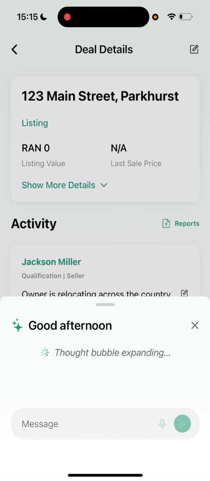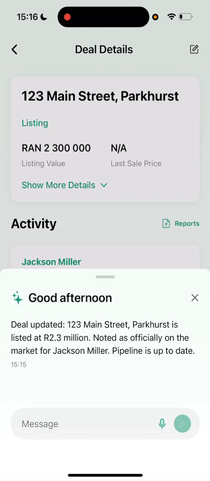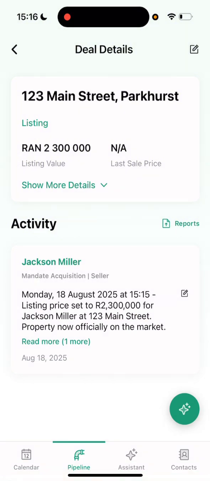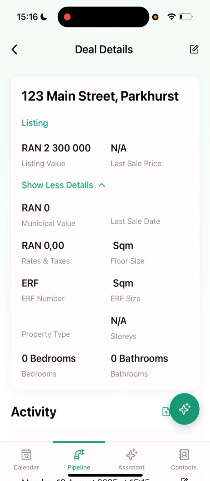I'll send the message off. And just like that, Kale updates the deal with the new information. As you can see, 2.3 million. Of course, there's even more detail you can capture in Kale, like rates and taxes, last sales price, number of bedrooms and bathrooms, or the square meterage.